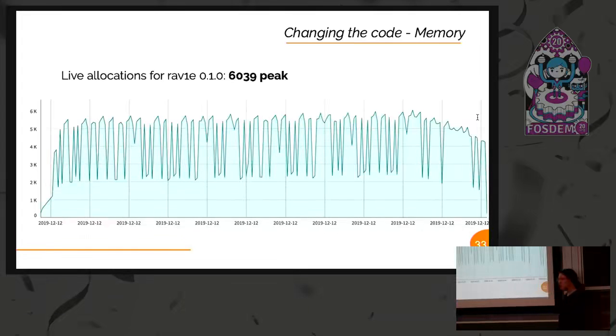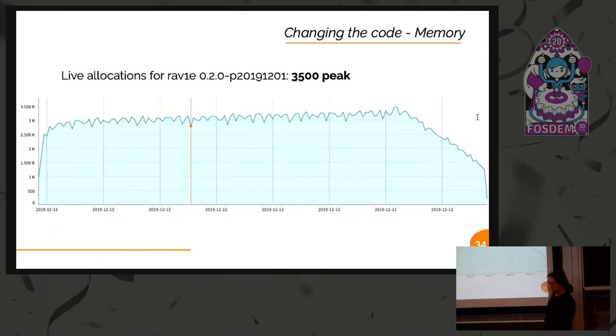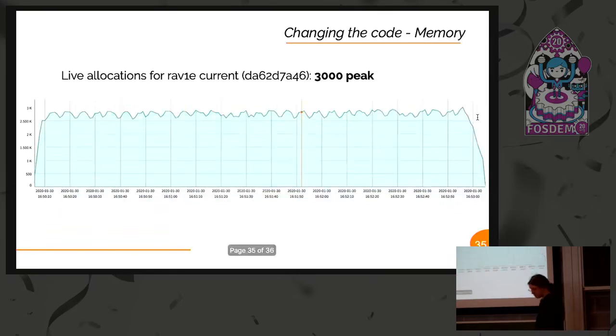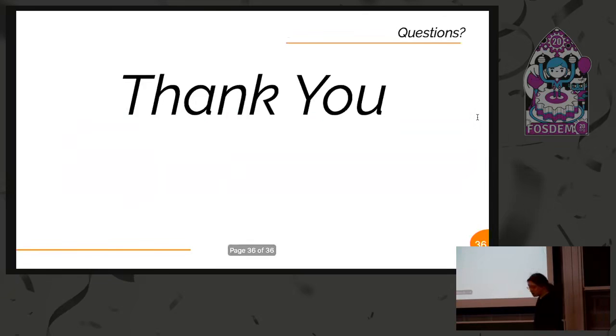So to show what happens when you start using the tools. First rav1e, we were doing that kind of amount of allocations, about 6K. OK, rav1e 2, more or less pre-release, we went there. Nowadays, even less. So you can use this kind of tool, and you can see the impact this way. And I guess that's all.